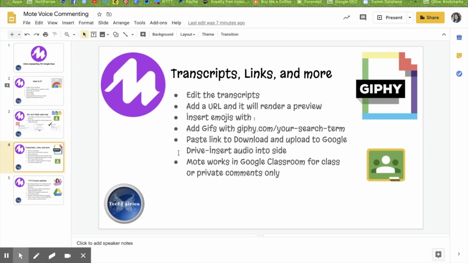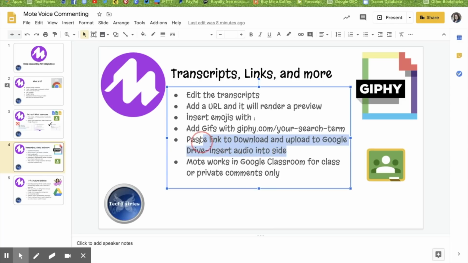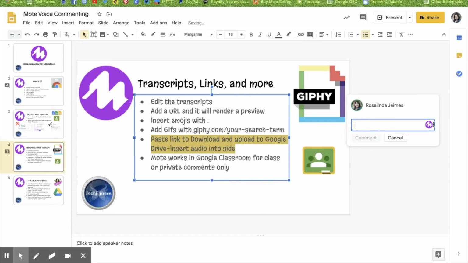All right, but what if you wanted to save your audio and import it into a slide? So let me show you what I mean. I'm going to highlight this. I'm going to click on the comment, and I'm going to say, record your audio, whatever you'd like to say. Remember, you only have 60 seconds, and I will show you how to then download and then upload this to your Google Drive so you can insert this audio.